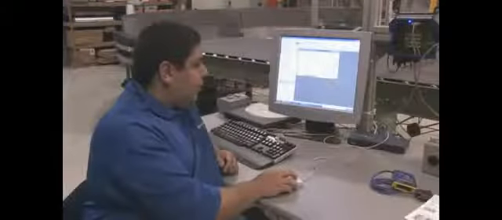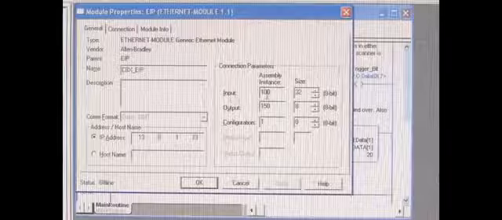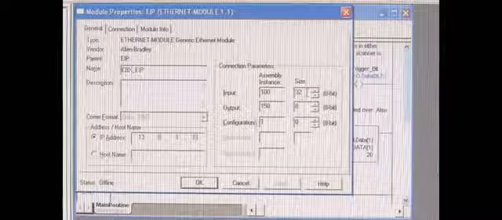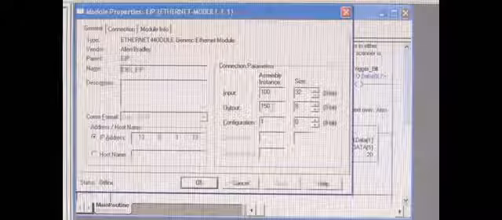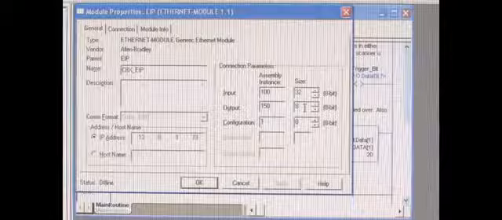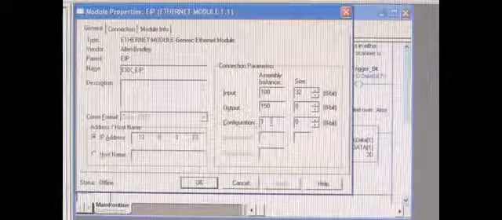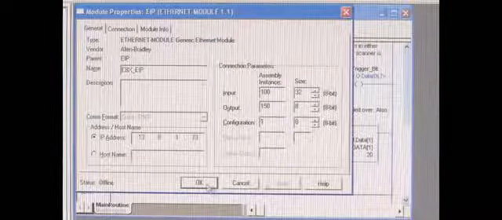The assembly instance for input is 100. In this example, I'm using a size of 32. For output, the assembly instance is 150, and I'm using a size of 8 in this example. For configuration, the assembly instance is 1, and the size is always 0.